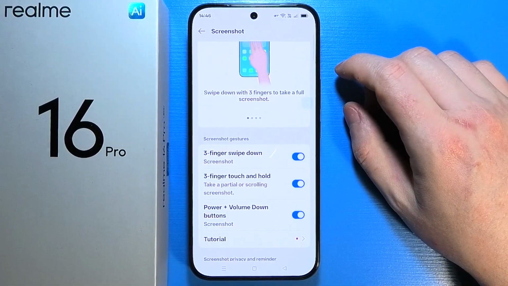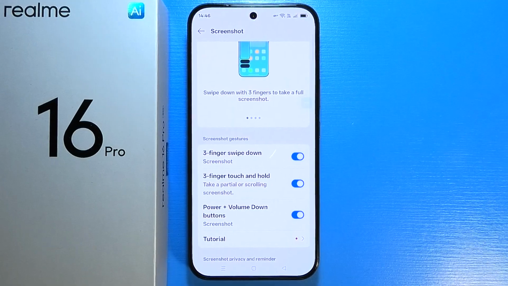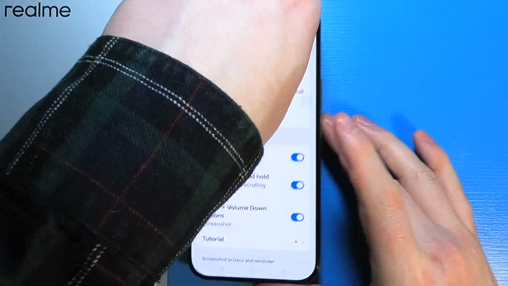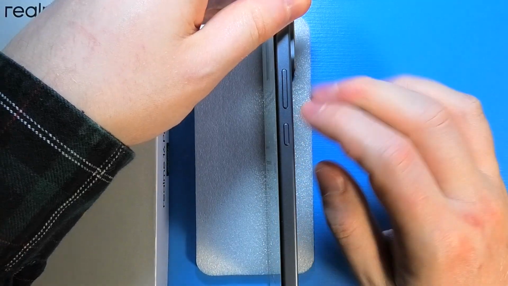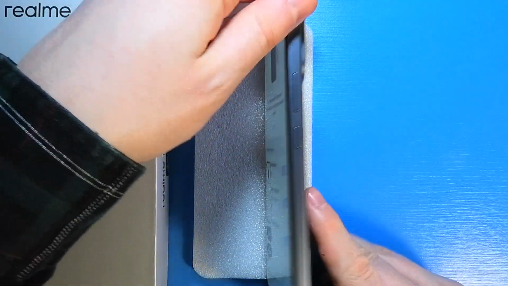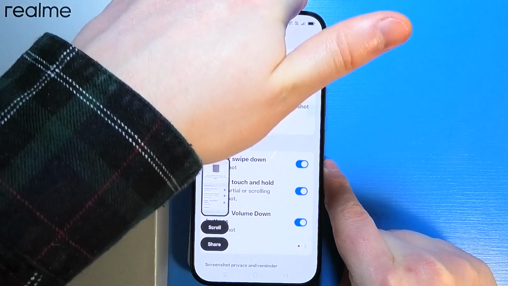Then there's the power and volume down button. So all you have to do is grab your phone and find the volume down and power button. Click on those 2 buttons at the same time, and that way you can also capture a screenshot.